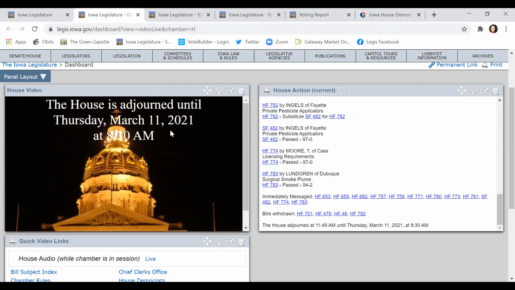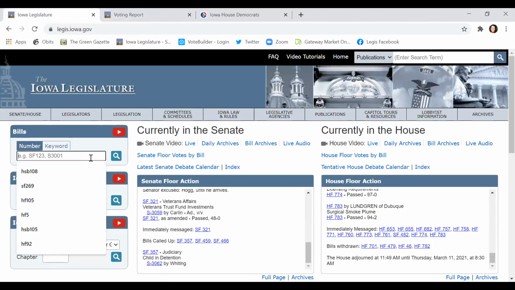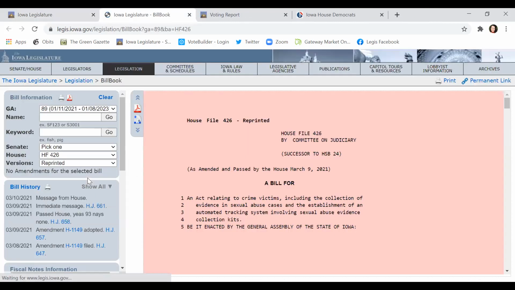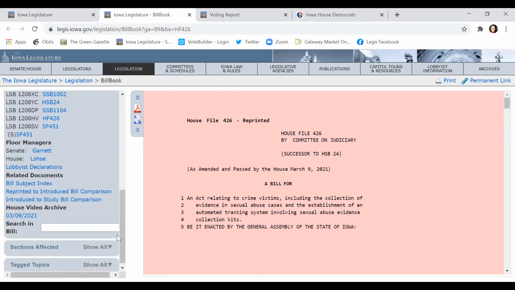So we've looked at how to view live debate, our past votes, how to look up a bill, who our representative is. Sometimes people want to see who's for or against a bill. So you can look up the lobbyist declarations. Let's use this bill because this is one that I know has one. So you go back to your bill and type in your bill number. Over on the left-hand side, you're going to scroll down and right under the floor manager information, you're going to see lobbyist declarations in blue. You can click on that.